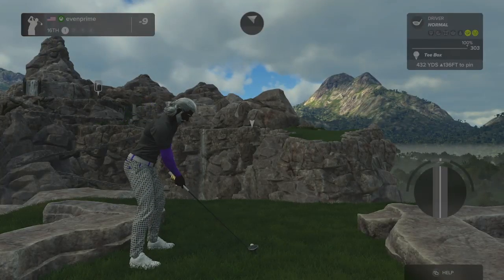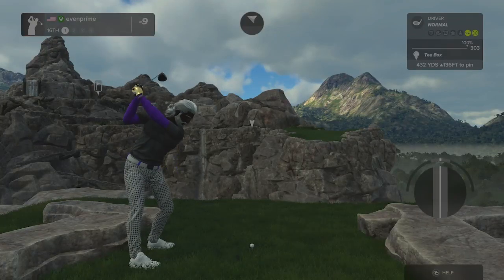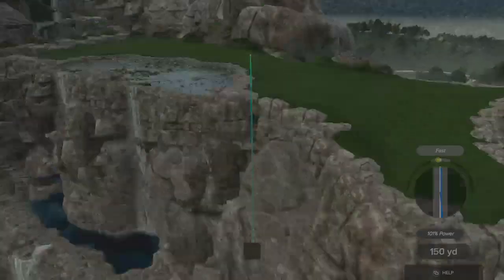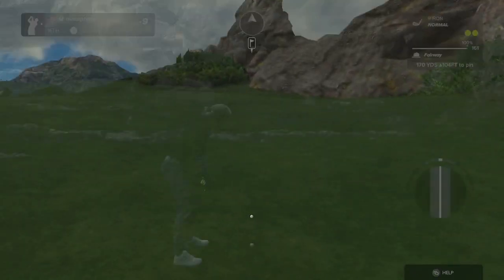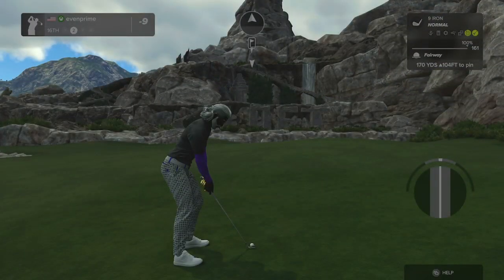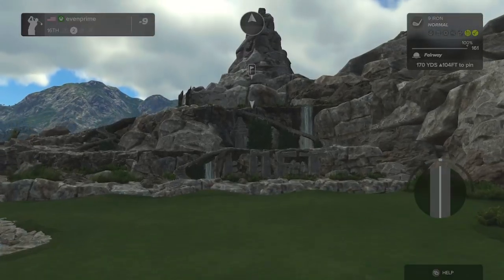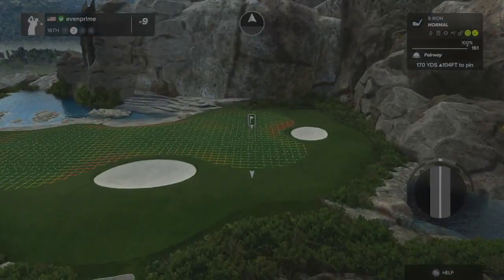But it is slightly uphill, so you have to know that too. I think I'm barely gonna get there. But then I curve it. This approach is into an elevated green. So I knew that I had kind of messed up on this hole.